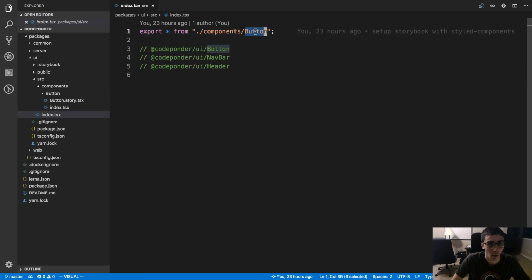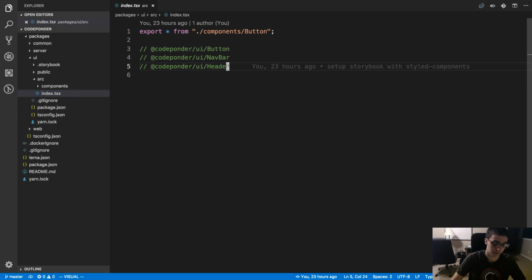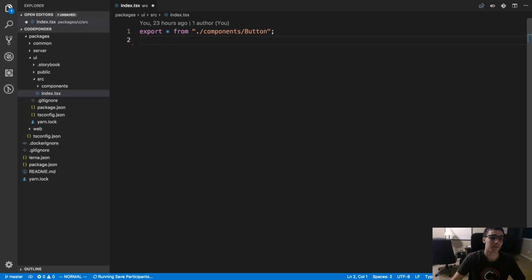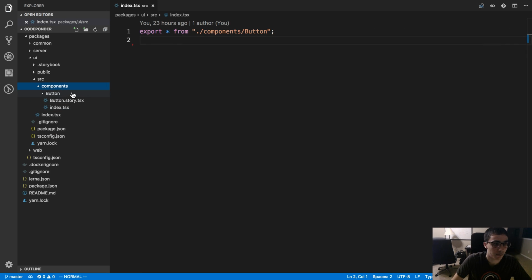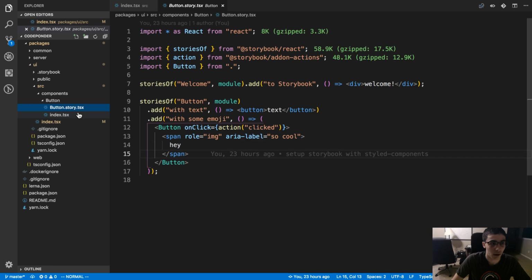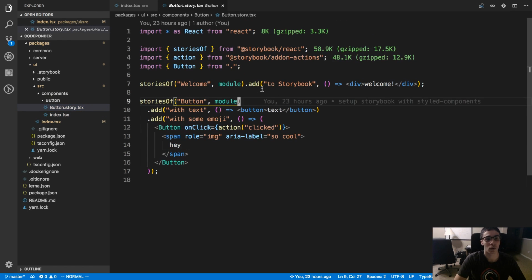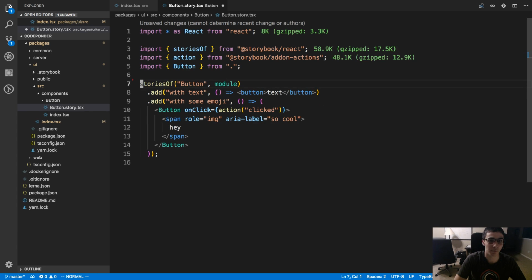All right, so we are exporting the button here. So here's the folder structure that we have. We have source and then this index.tsx file. And then we have our components here. So this is where I'm going to put each component that we create. And so here's our button. We're going to create a story for it, and then here's going to be the actual code of what it looks like. And then for our story, we're going to say stories.button. And we don't need two of them. And then here is us using the button in different ways.